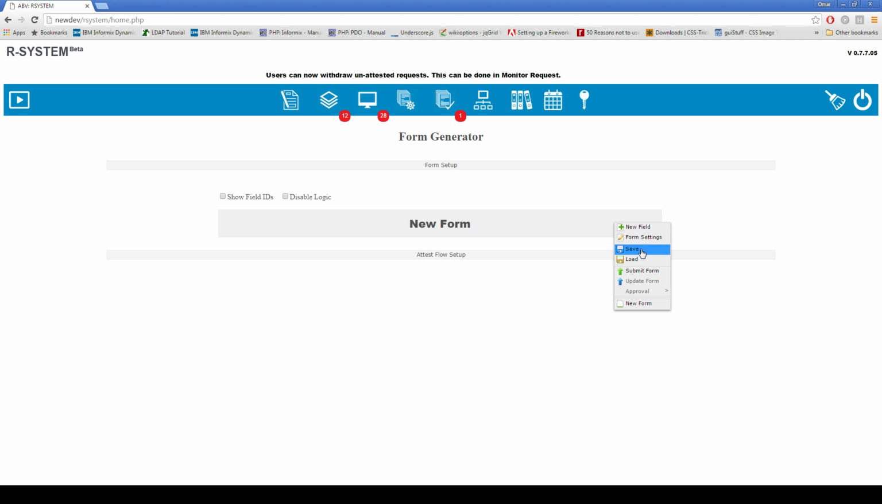The next option is save. This will save your template that you're creating right now in the database, and you can retrieve it at any point and continue working on it using this load option. Submit form submits your form for approval by authorized form approval personnel. So basically, when you create a form and you submit it for approval, it's not yet usable by anybody until an attester comes and approves that form to be used company-wide.